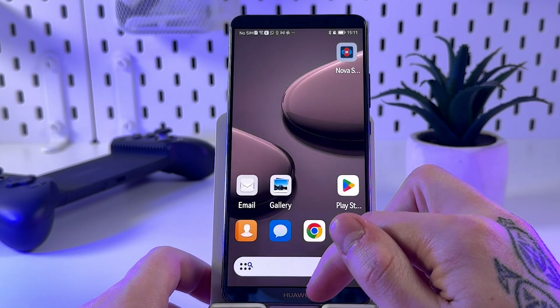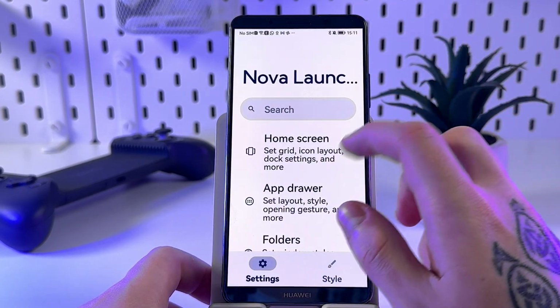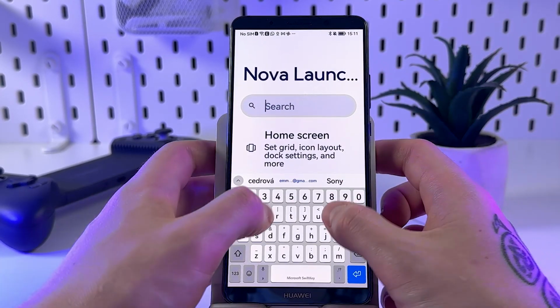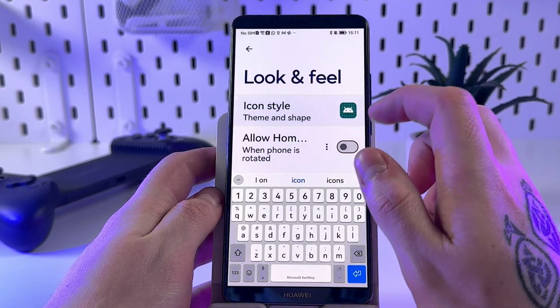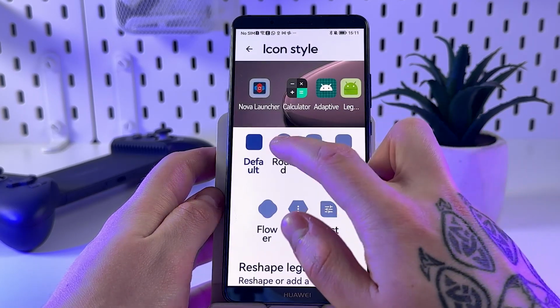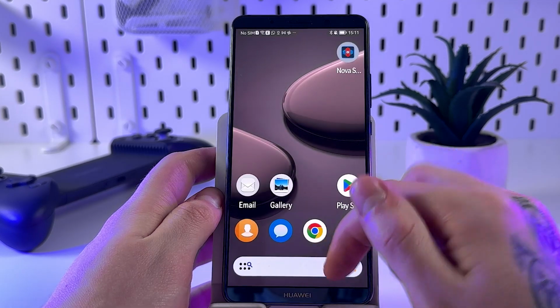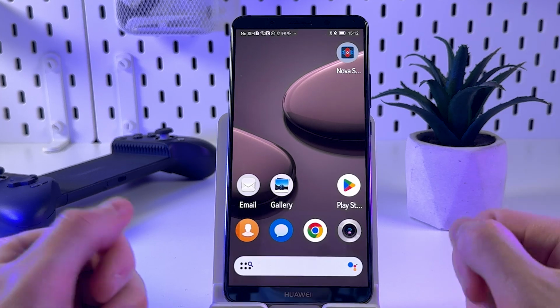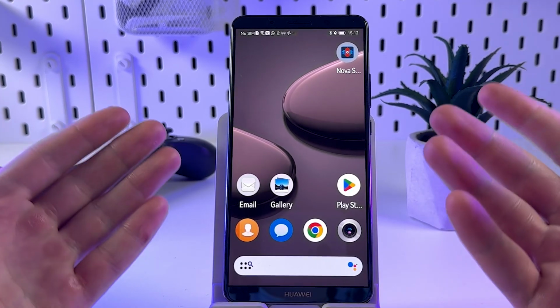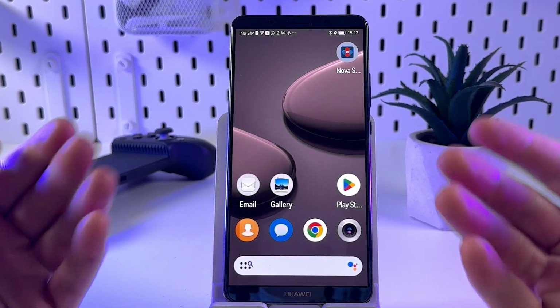So let's check how it works. Let's set an icon style. And let's do a round one. And as you can see now, icons are round. And now you know how to change app icons on your Android device.